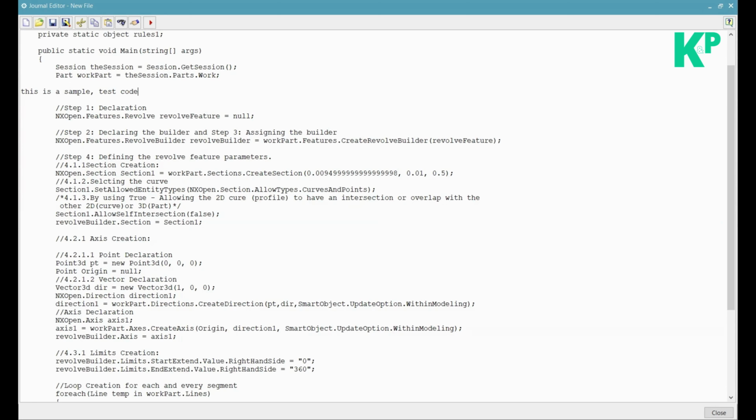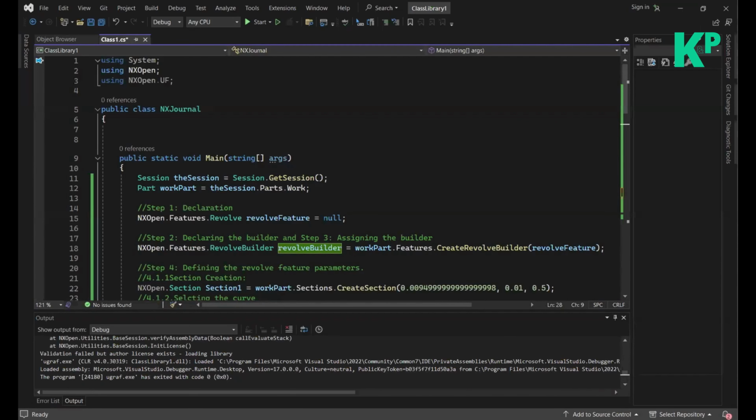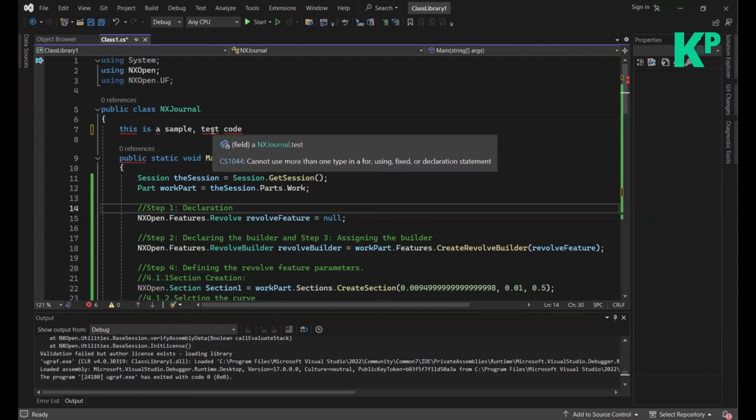But if I write the same line into Visual Studio, then I can see the difference. If I put the same line in Visual Studio, you can see that this is an error. It highlights that text with a red underline. It means that there is some error in this code.